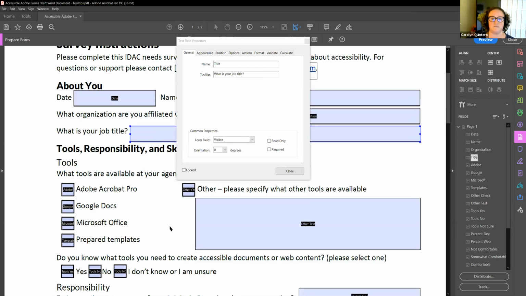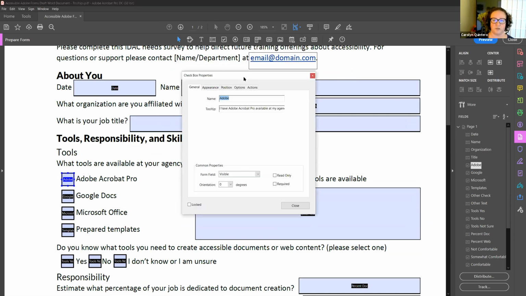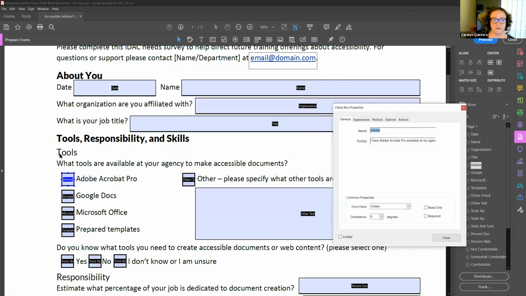When we get down to these multiple choice questions though, this is where we need to craft a little more helpful tooltip using all those tips that Sharina gave us. So here we have these headings to help signal where things are. We know that these questions are about tools. We also have a question that asks what tools are available at your agency. We need to build that into these multiple choice responses.